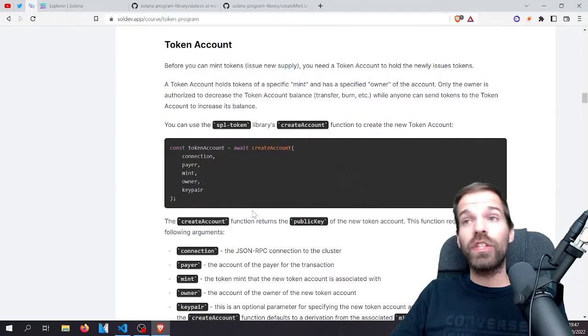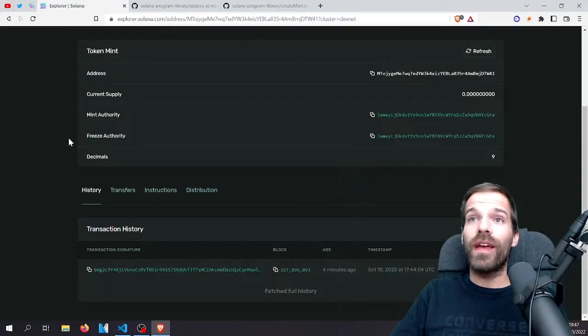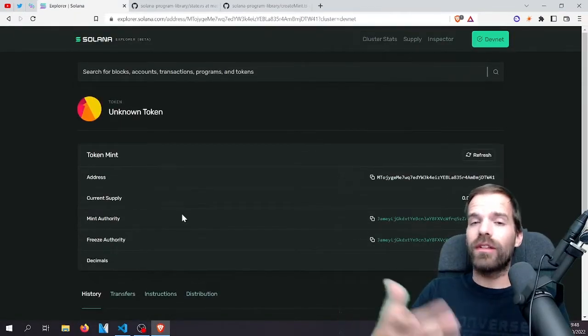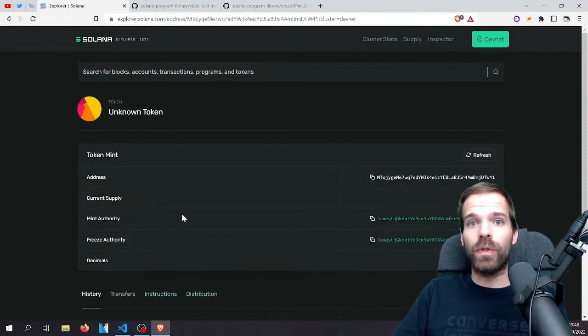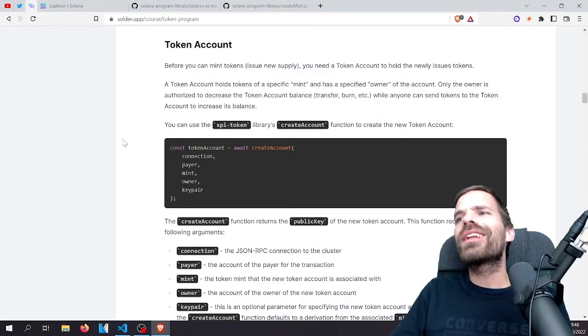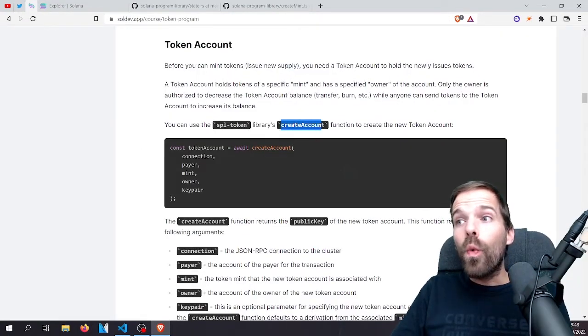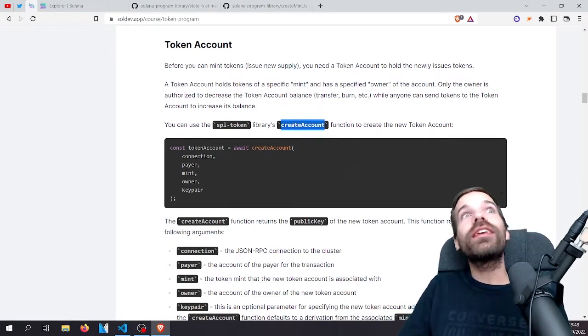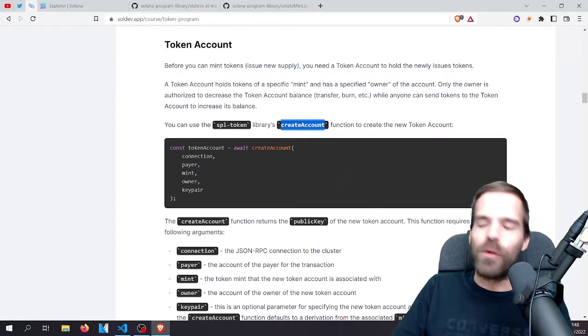Now, next thing, a token account. So far, we have a token mint account, but not a token account. Remember, that's the one that holds the tokens. How do we do that? How do we create these? Wow, wait. There's a create account function that we can just call. How easy again. Yeah, way too easy.